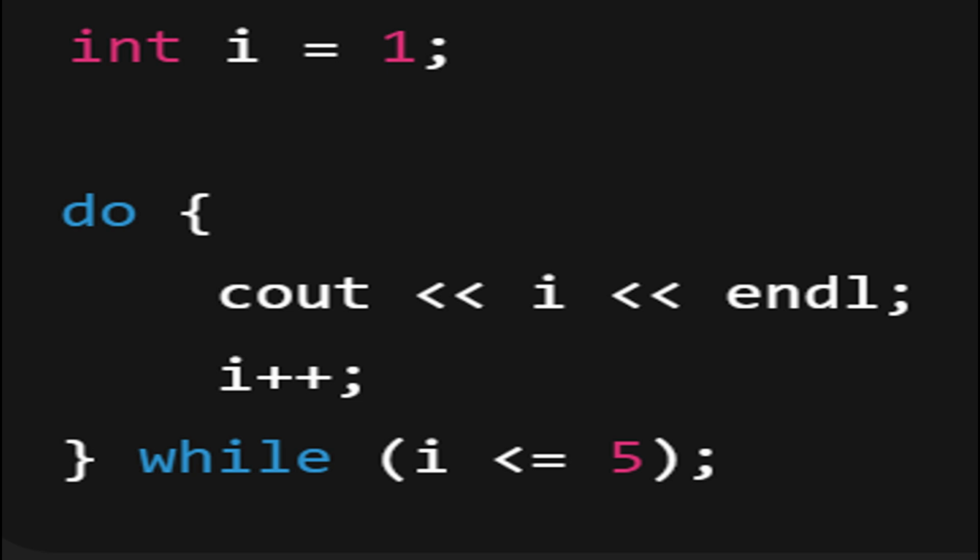Alright, now let's talk about the do-while loop, the little sibling of the while loop, but with one special twist. A do-while loop is just like a while loop, except the code runs at least once even if the condition is false from the start. First, write do and put your code in curly braces. After that, write while with a condition. The loop runs once, then checks the condition and repeats if it's true.